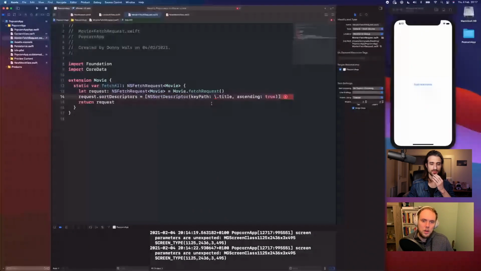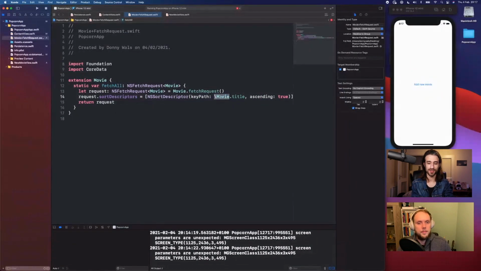Oh, yeah, it's super nice to see that we now have some kind of convenience initializer that takes in a key path, because I remember when it was just a string and you had to be very careful that you didn't make any spelling mistakes. So we can just pass it a Swift key path, and that's very nice. This is one of the many things that Apple has been adding over the years to make Core Data a little bit better with Swift.